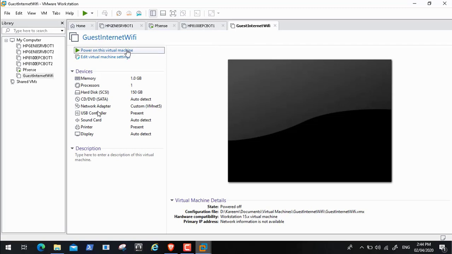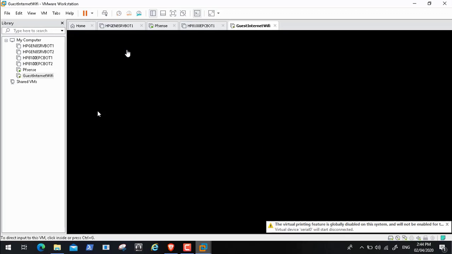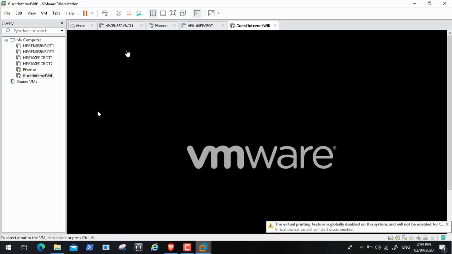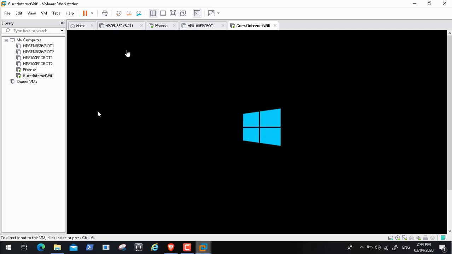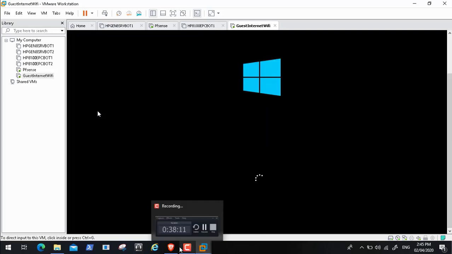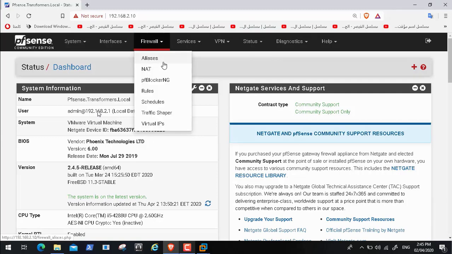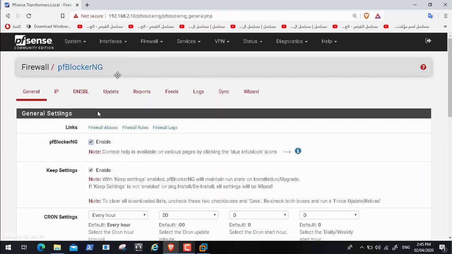Here now we will open the virtual machine that is assumed to be the guest laptop, and we will have a look at how PfBlockerNG will work. We will go to the categories and block porn, for example, the same as we did before in Squid, but here we'll go to PfBlocker and go to the DNSBL.